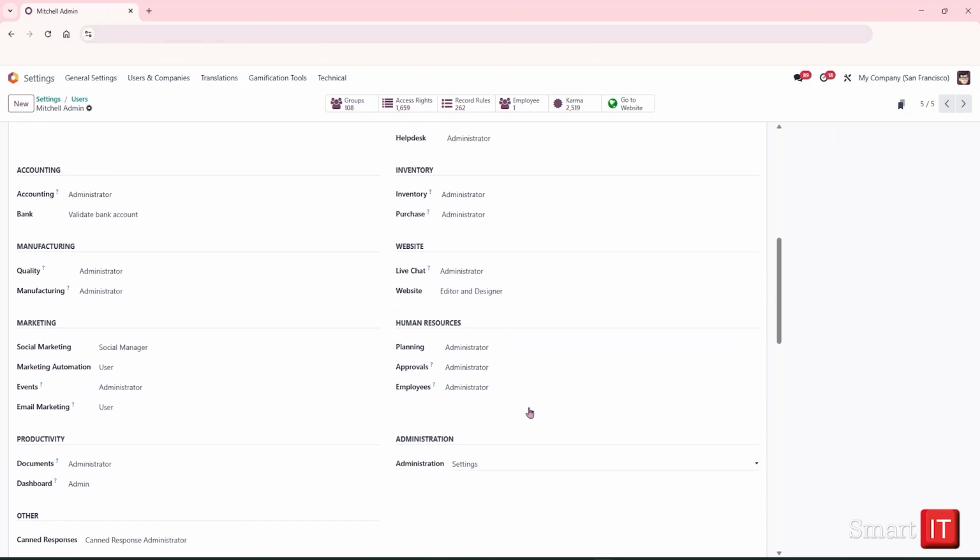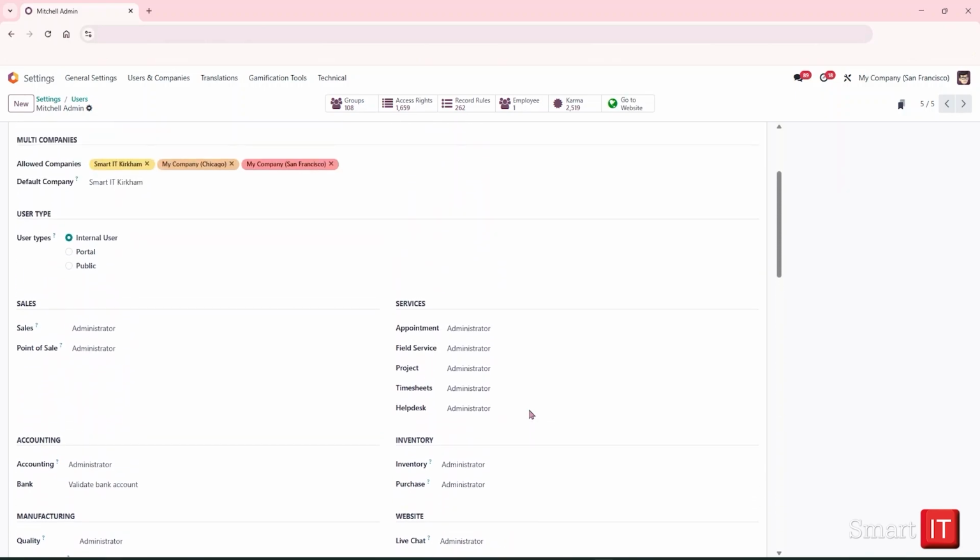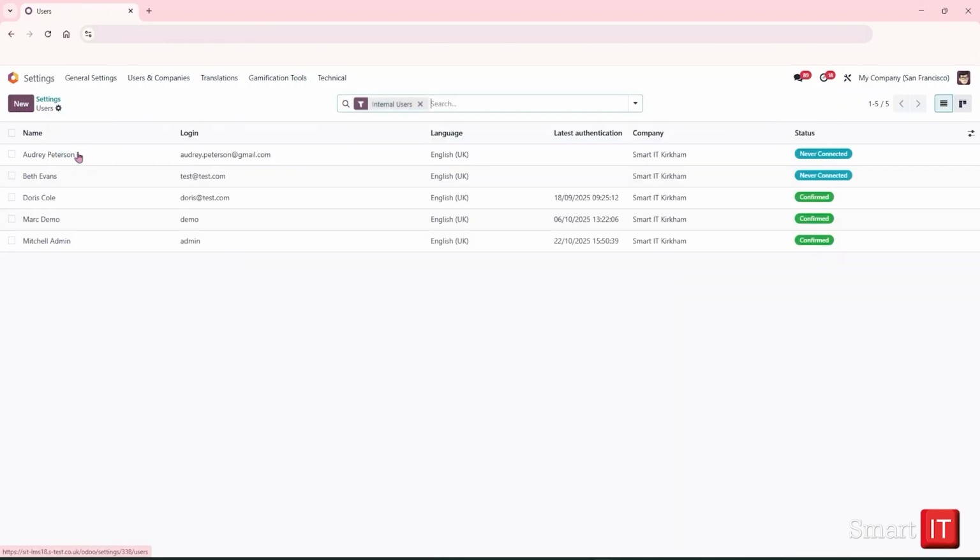We can also see there are no CRM-specific access rights listed. That is because the access rights for the CRM module are defined by a user's sales access rights. Mitchell is a sales administrator, which allows him access to the CRM configuration and full reporting menus. Let's use the user's breadcrumb to return to our list view and we will open Mark Demo.